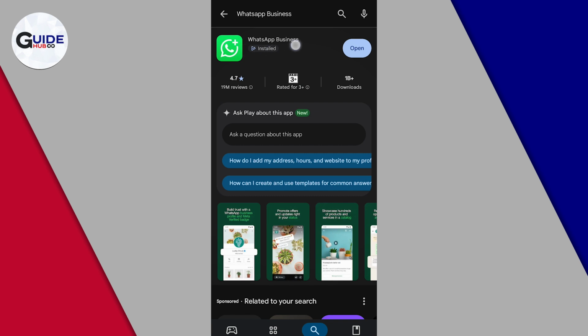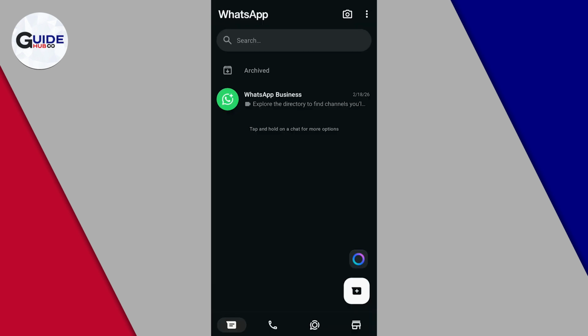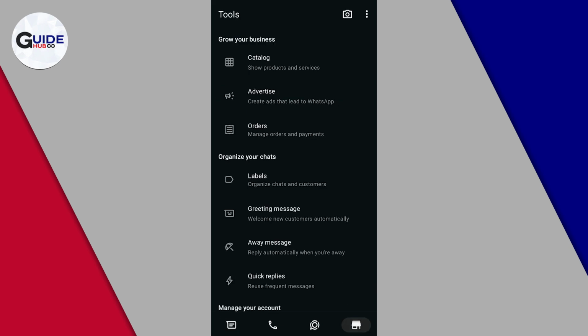Since I have already installed it on my phone, I will go back to the home screen to continue the process. Then open WhatsApp Business by tapping the application icon on your screen. Once the app is open, you will see 4 main features displayed at the bottom, namely chats, calls, updates, and tools. To change the category of your business profile, tap the Tools menu to access additional settings.